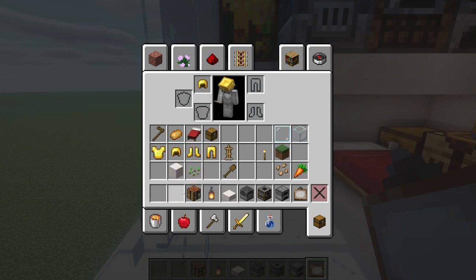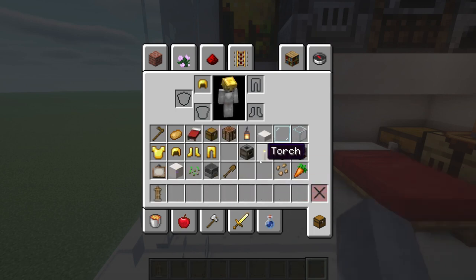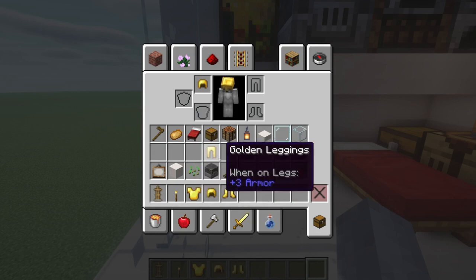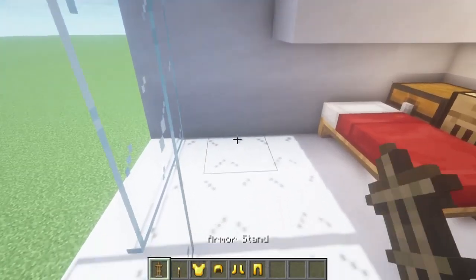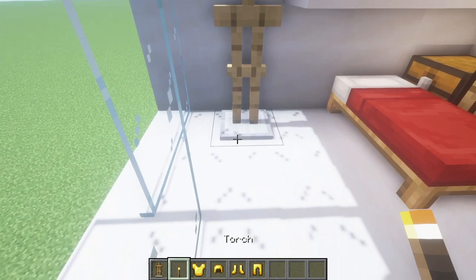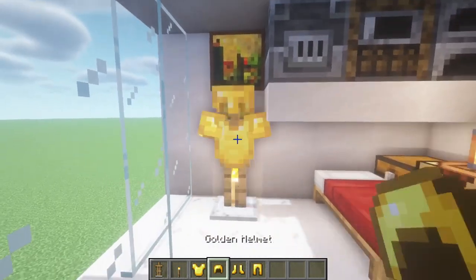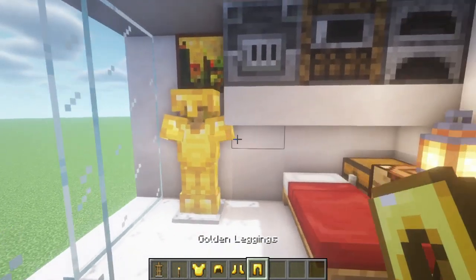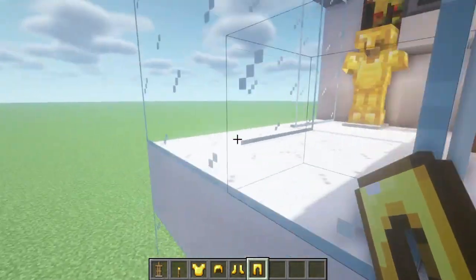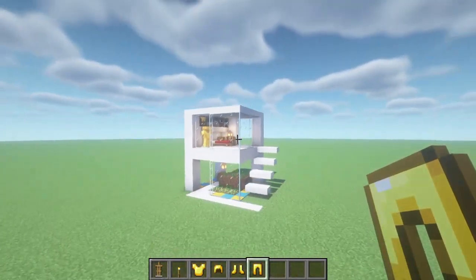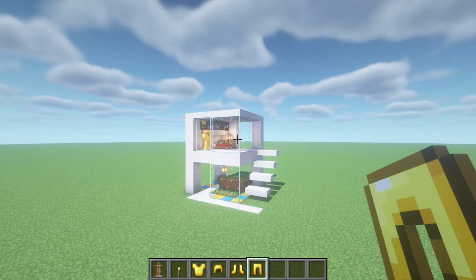And then all we want to grab is an armor stand, a torch, a set of armor, which I'm going to carefully place in my inventory before I equip it. So, armor stand. Going to place a torch underneath it to give it a little bit of light, and then we will equip it with some gold armor. And if we take a look, that is looking pretty good.